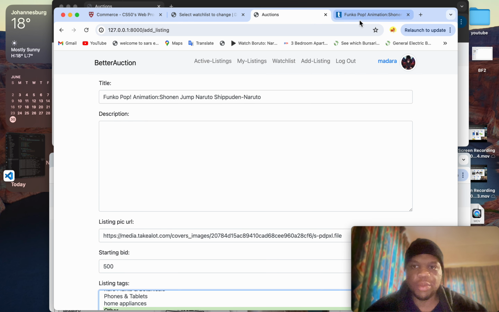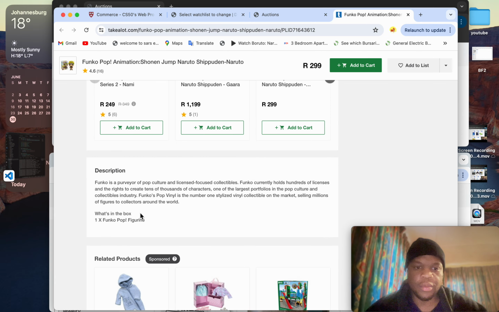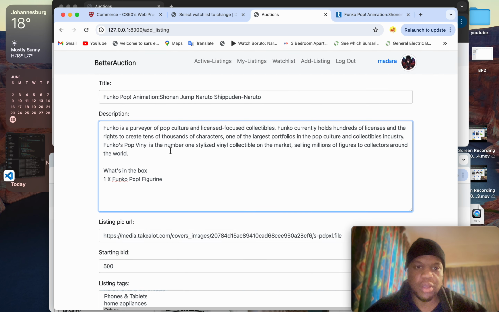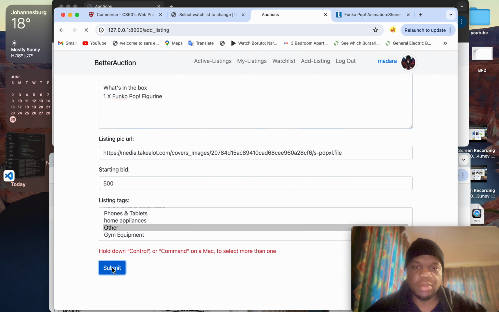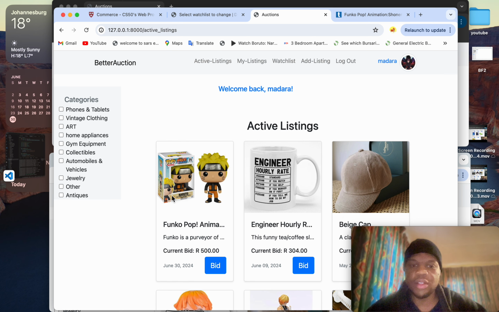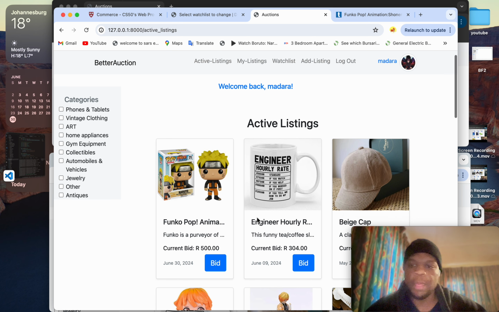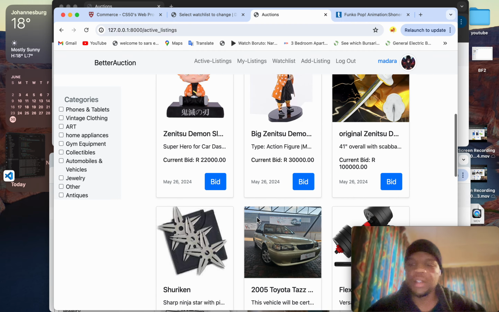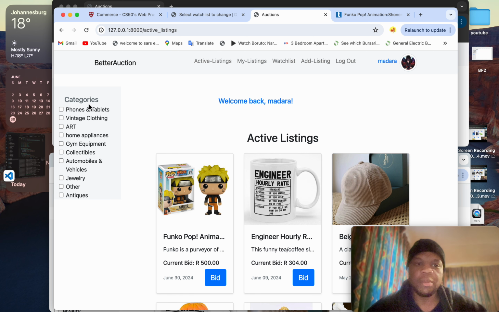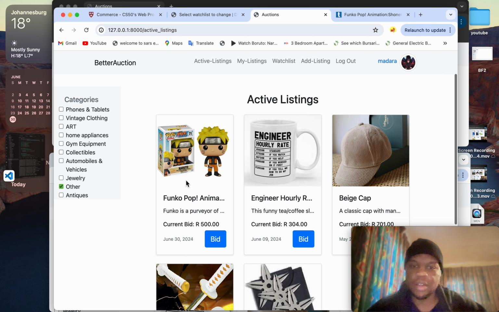And then for the description, I'm just gonna copy everything and paste. And then now I'm gonna submit the listing. It takes me to my active listing page, and you can see that the Funko Pop is there. So this is my active listing where all the listings that are active will appear. You also get categories. So categories you can select. For example, we said this is others, I believe, and it's there.